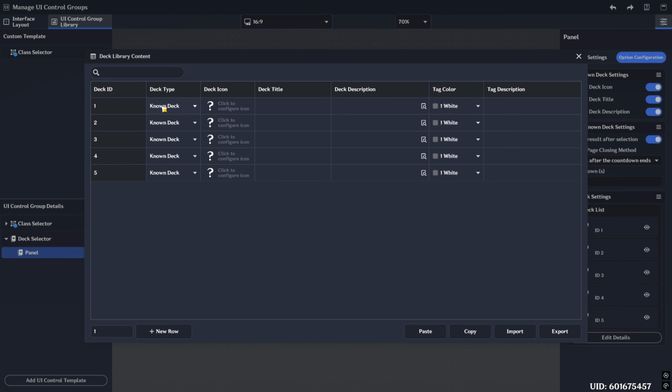So in here, you can specify if this is an unknown deck or a known deck, if it's like hidden from the player or not. In my case, it's going to be known. If you click unknown, it's just going to be question marked. You know, everything's going to be question marked. So in my case, I'm just going to keep everything to known.